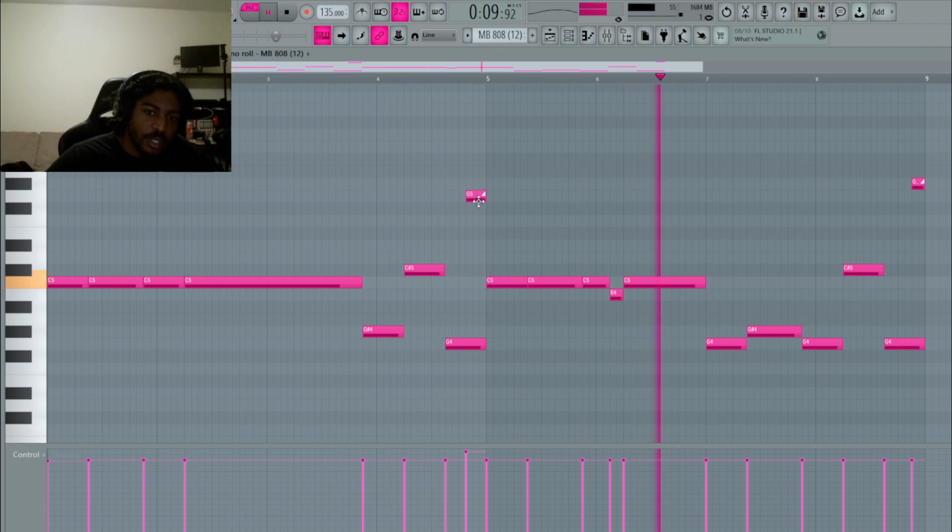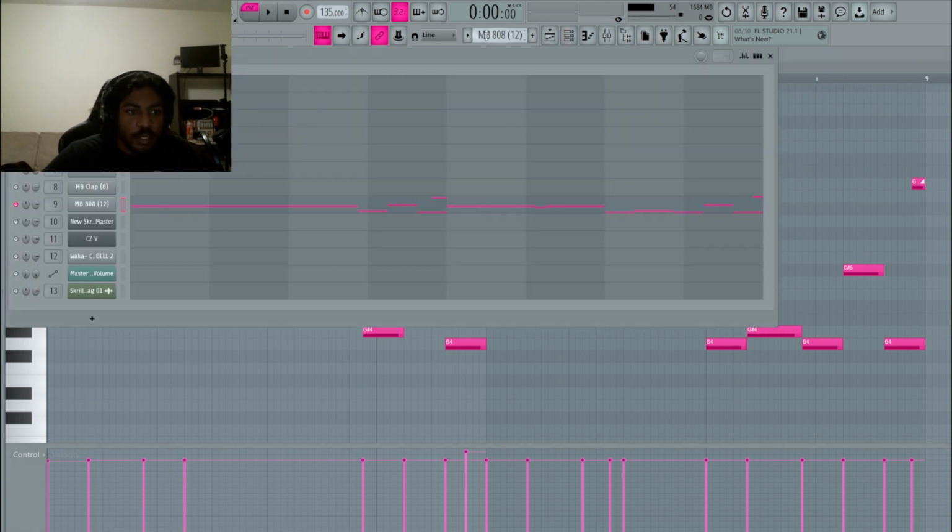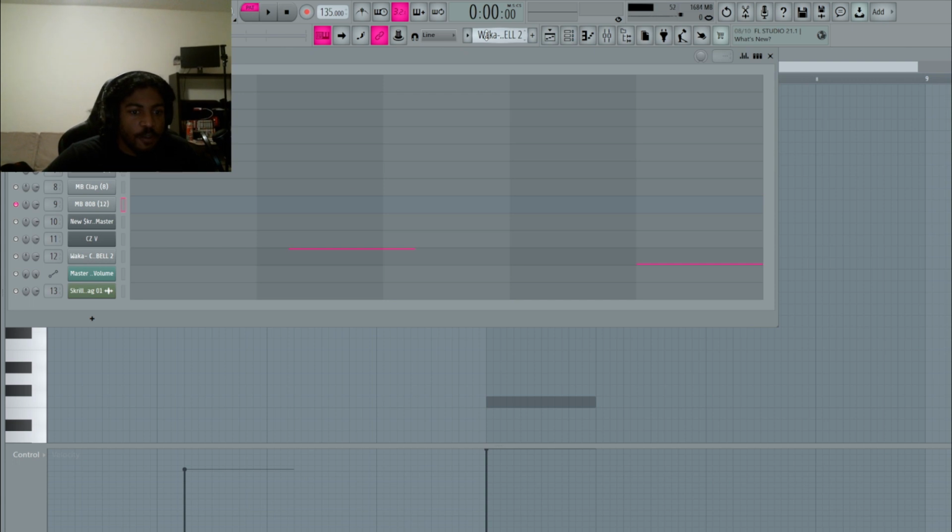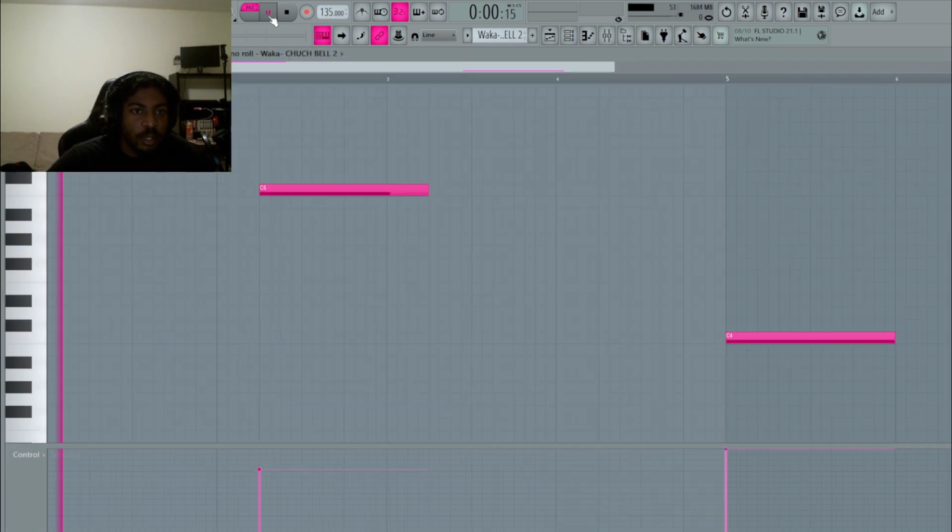Nice little glide right there. Leads us into the next note. Another glide. And let's go ahead and skip that audio file. We got a nice bell here.